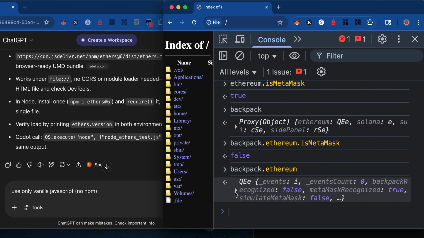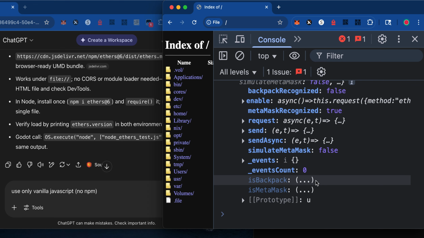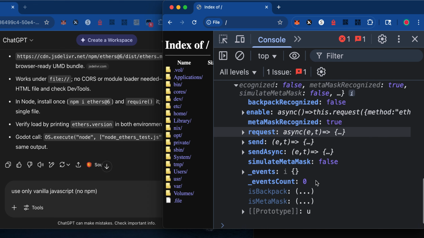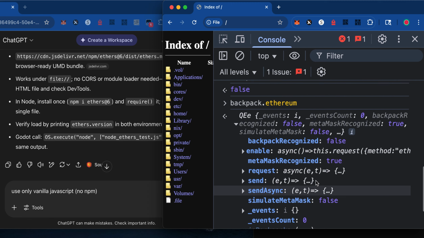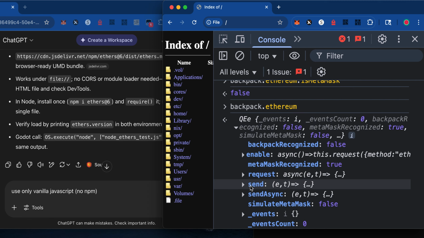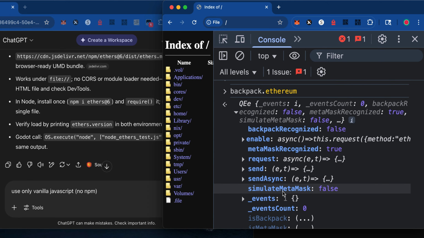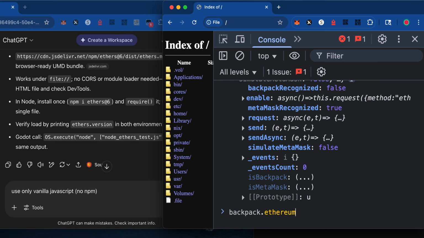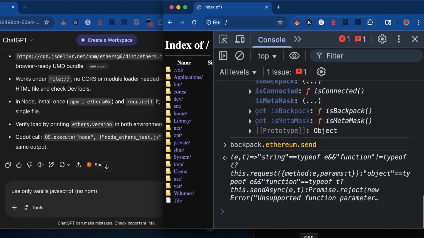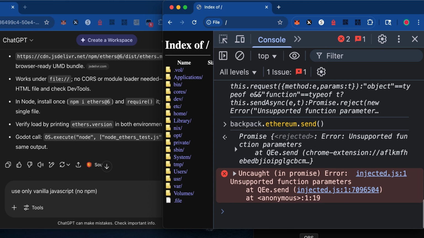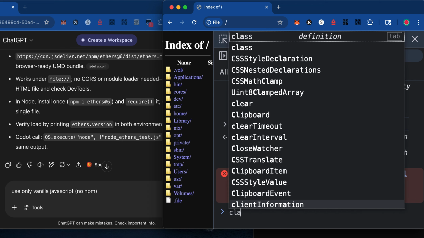If I just click that, it shows the functions and classes and objects for Backpack. And so like send, request, these things, like if you do Backpack Ethereum send and you get everything formatted correctly, which is some kind of function, it would open up Backpack. Okay, but I'm getting a little bit away from myself right now, so I'm going to come back to reality.